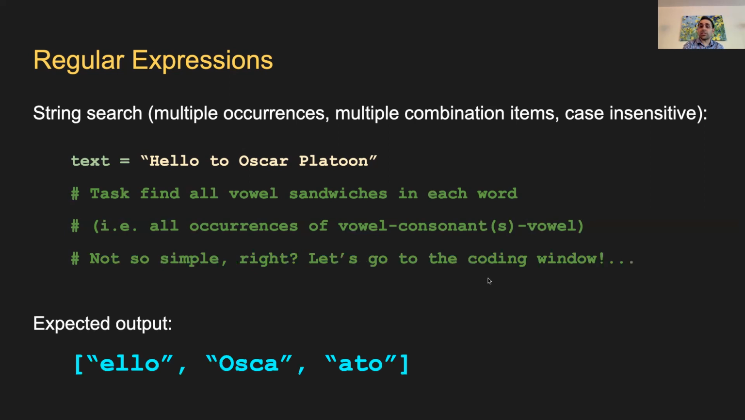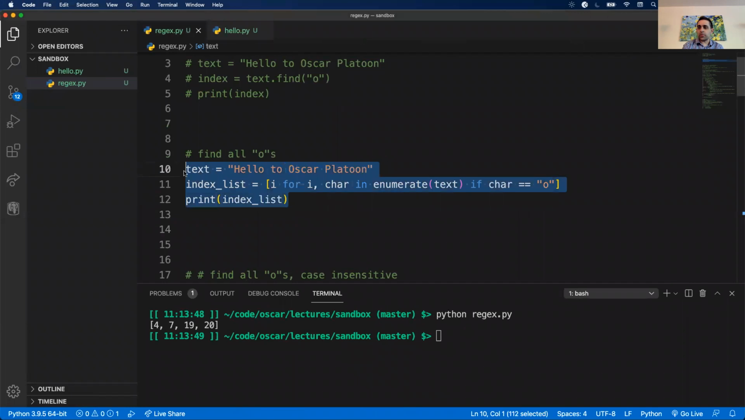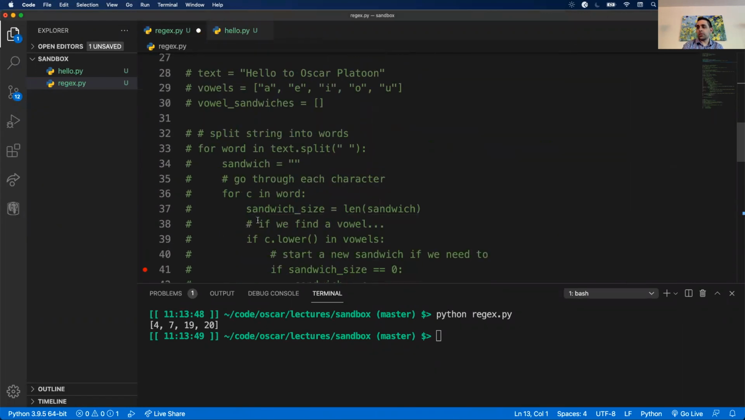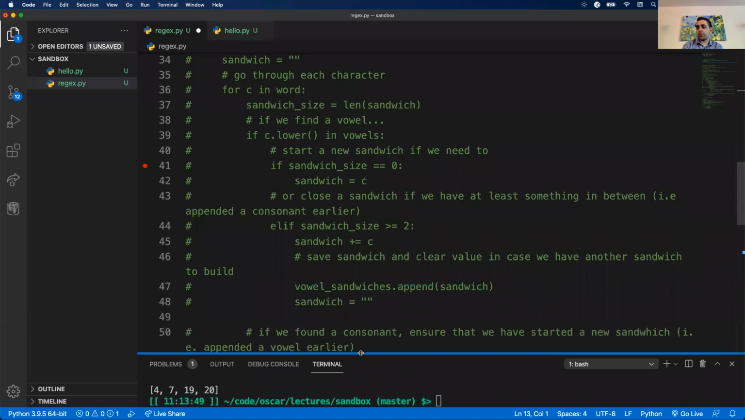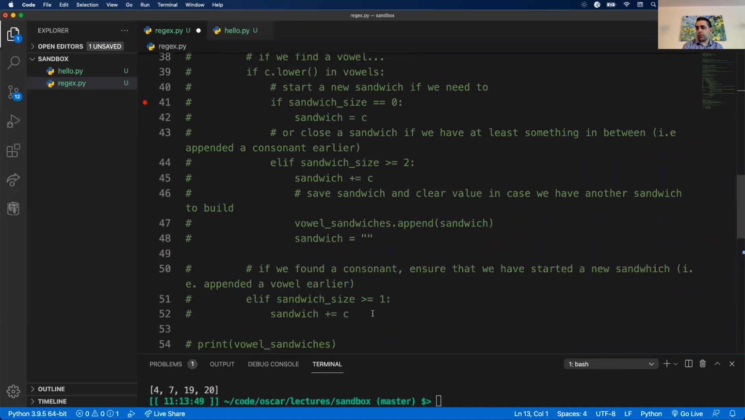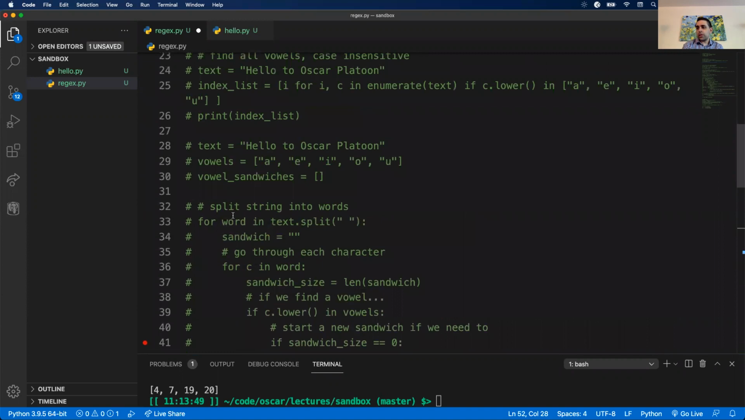I can't code it up here because I'm not going to be able to fit it here. But the expected output, as we talked about, should be ELLO from the hello, the OSCA, capital O from Oscar, and then ATO from Platoon. That should be my expected output if we all agree on what I'm asking for here. So I'm going to swing over to my coding window and actually have this coded up. Let's look at it. And hopefully you can take my word for it that it is correct because I did verify it. So it is right over here.